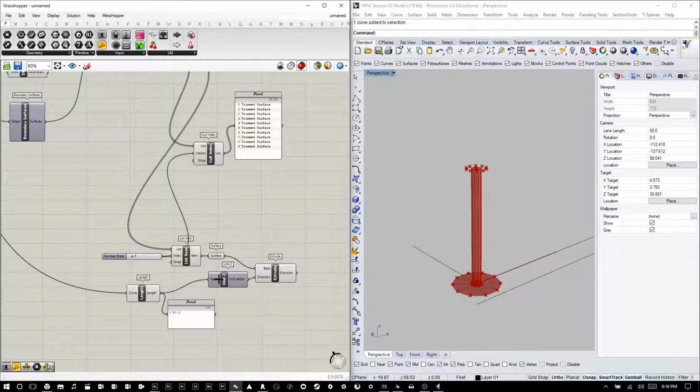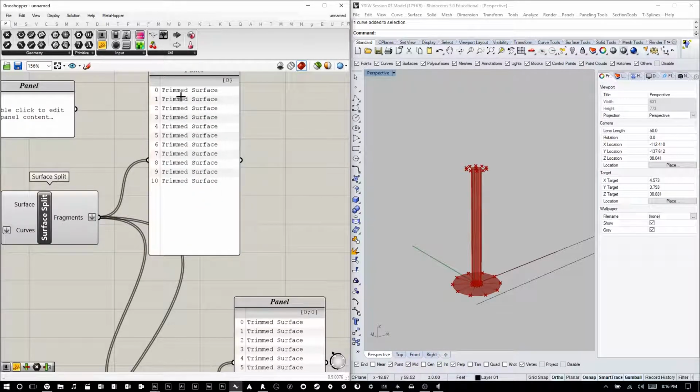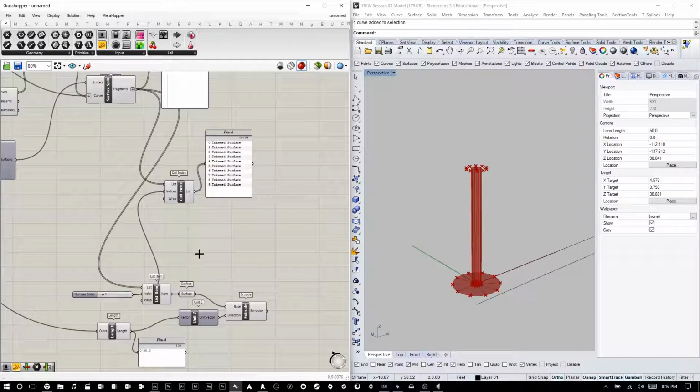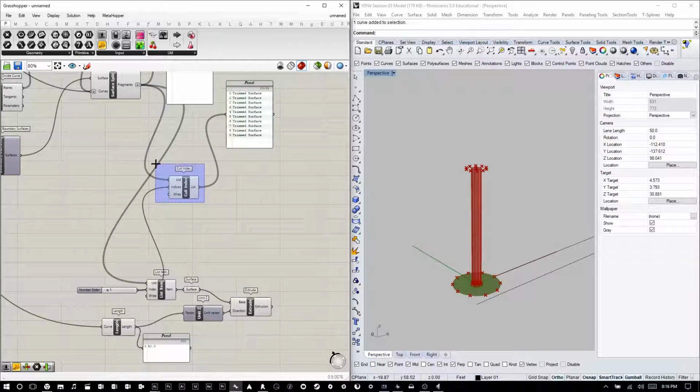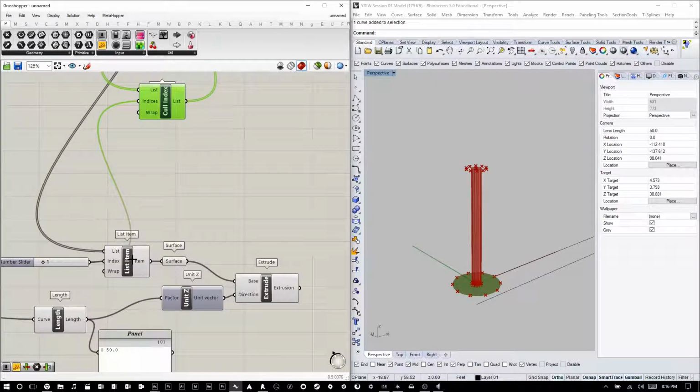So you can see it goes 0 to 9 instead of the original, which went 0 to 10. It got rid of the one I plugged in the index for. And so now I have my steps, and I have my pole.